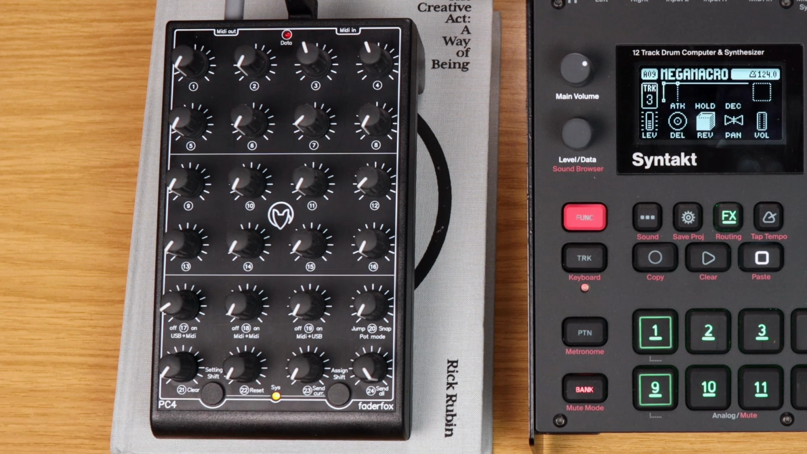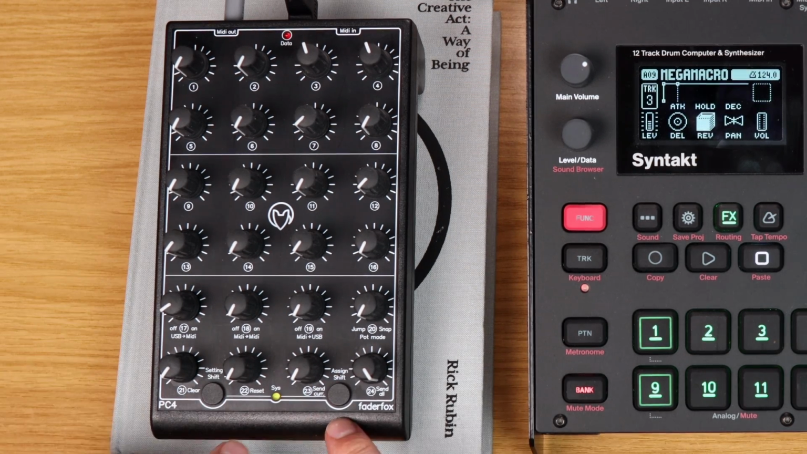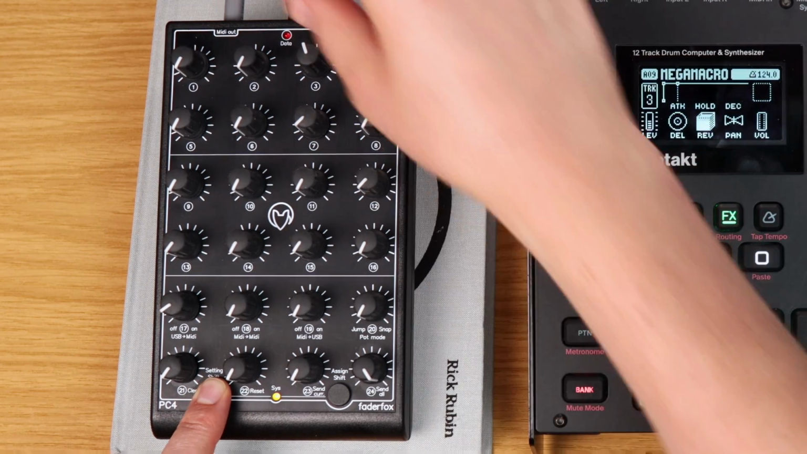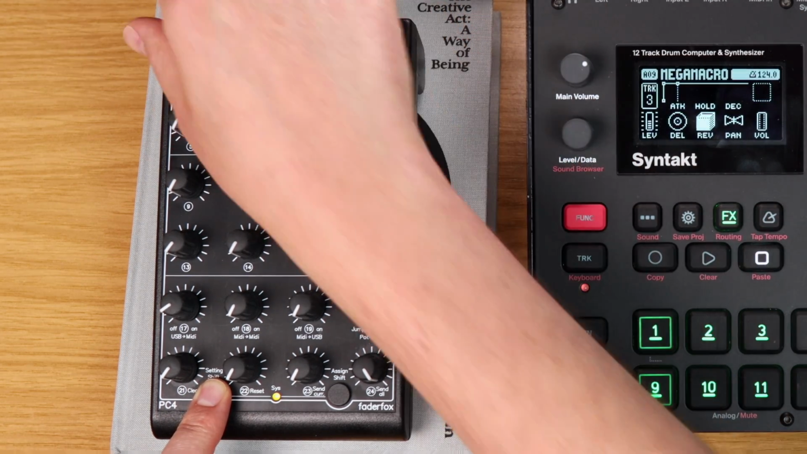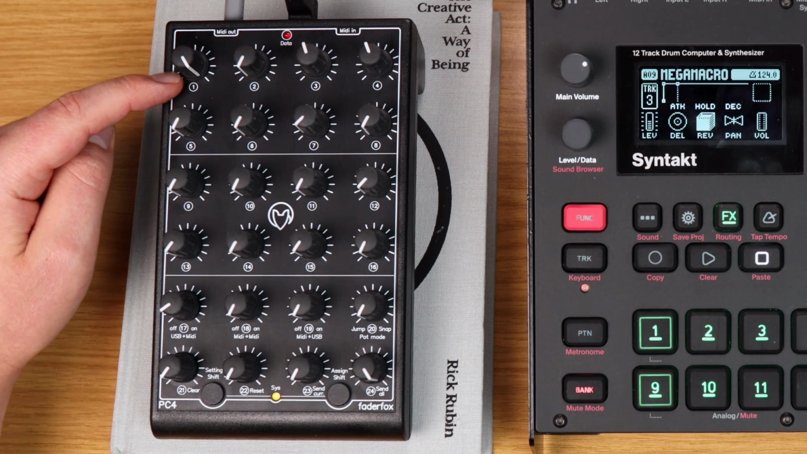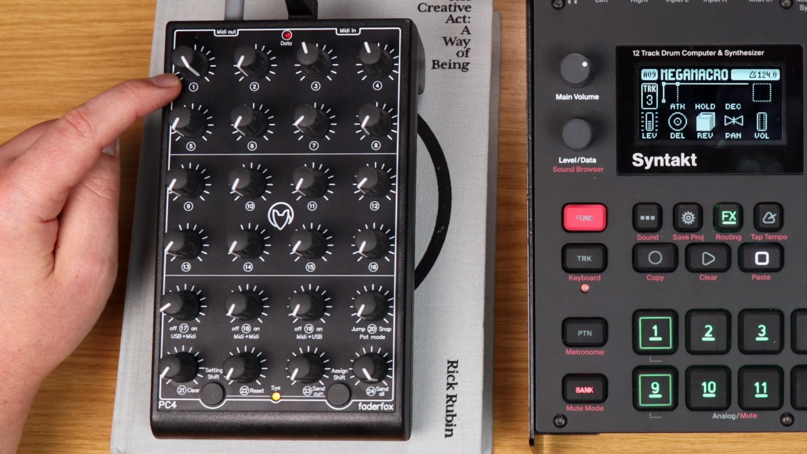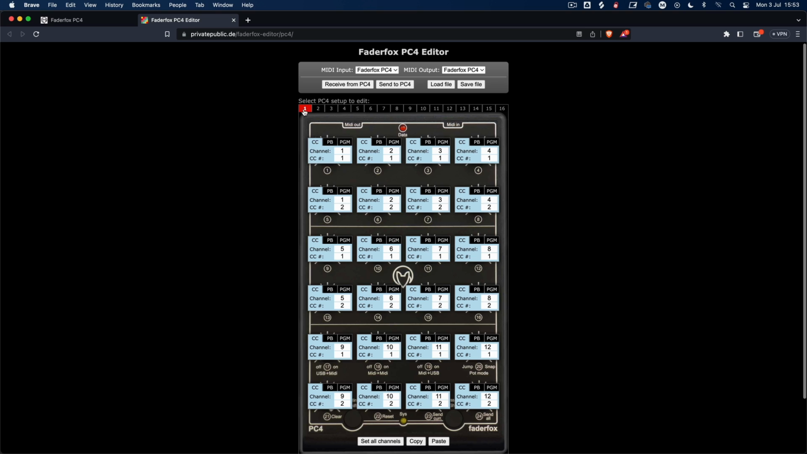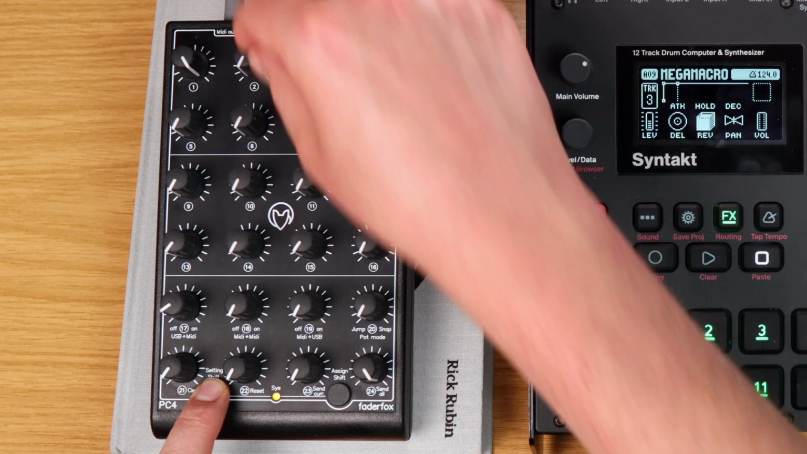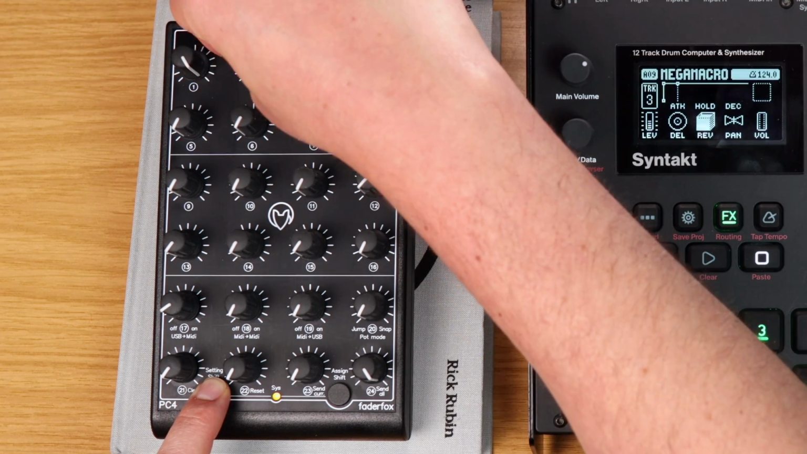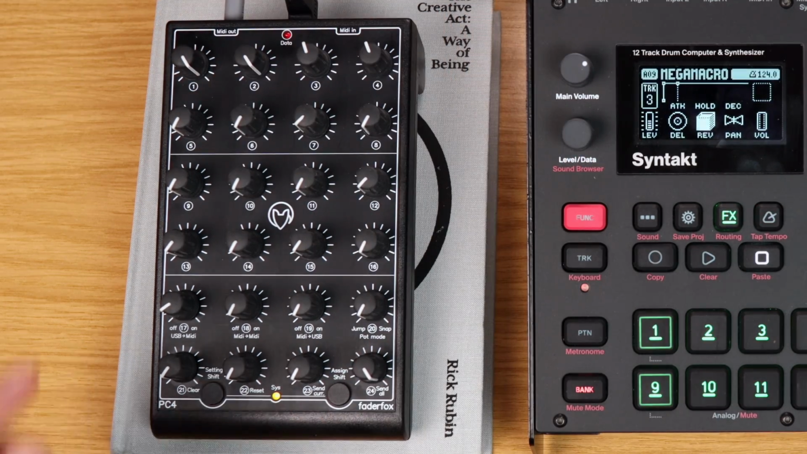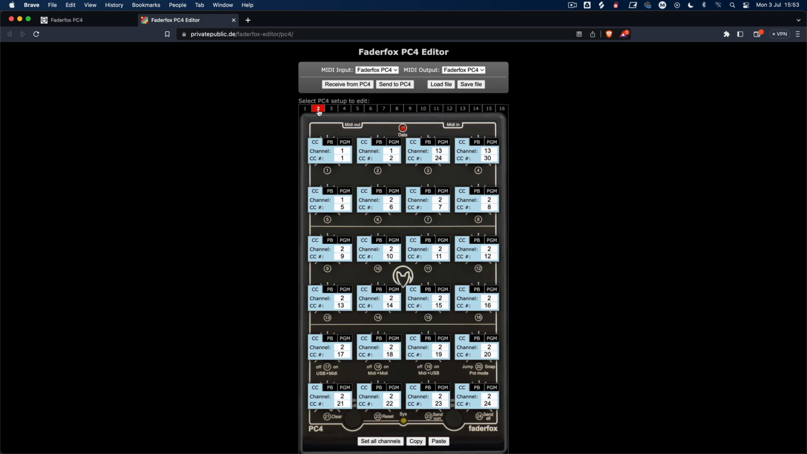So if we go back to the Faderfox PC4, press those 2 buttons to get in system mode. And then if you hold the left one down, you can then turn a knob all the way to the right until it blinks. That means we are now on preset 1. So if we go to preset 1, we're now on this setup. If we hold the left button down again and turn the second knob all the way up until it blinks, we are now on setup 2, which is this one here.